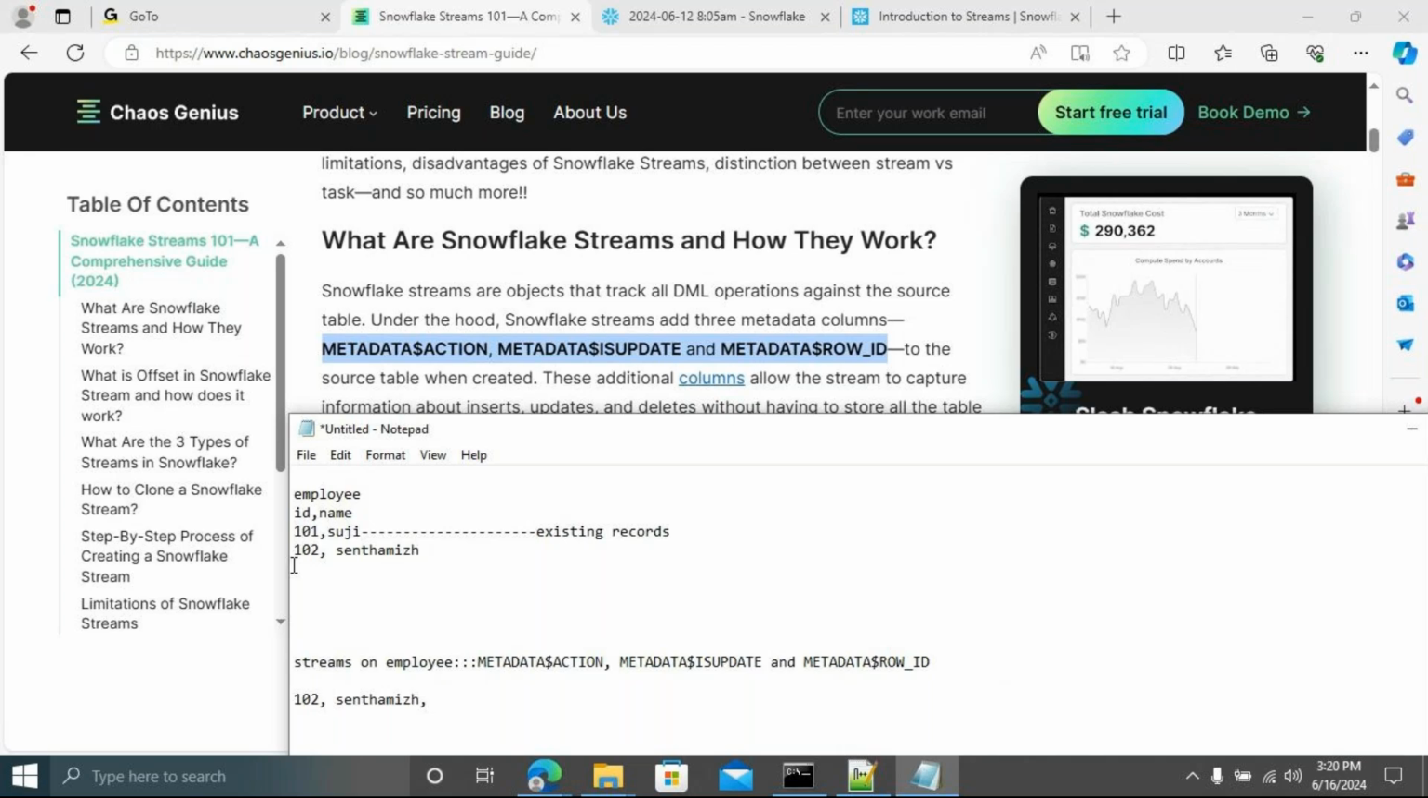Now, in the employee table, I'm doing some insert, 102 Sendhil. Now, what kind of action can I expect here? Someone is inserting into the source table, Sujita Priya, employee table. What kind of action can I expect on the streams table? You have to say. Insert. What kind of action? It is insert. And then metadata update.